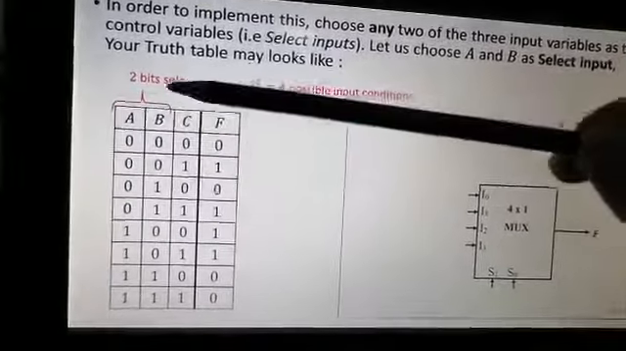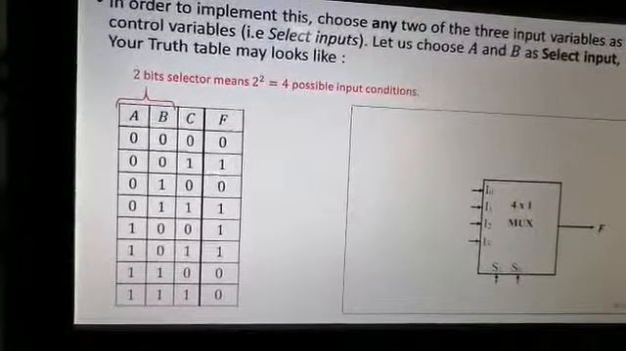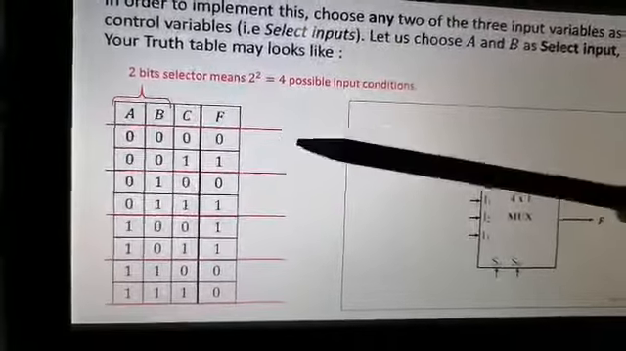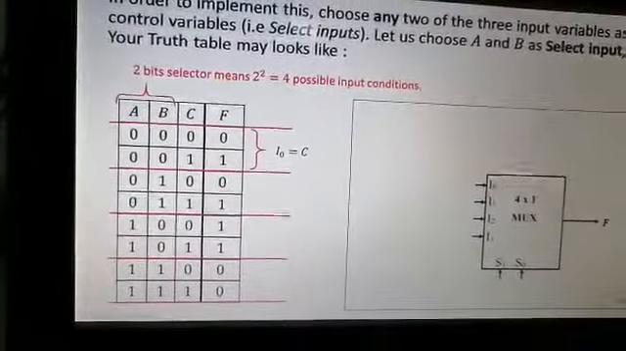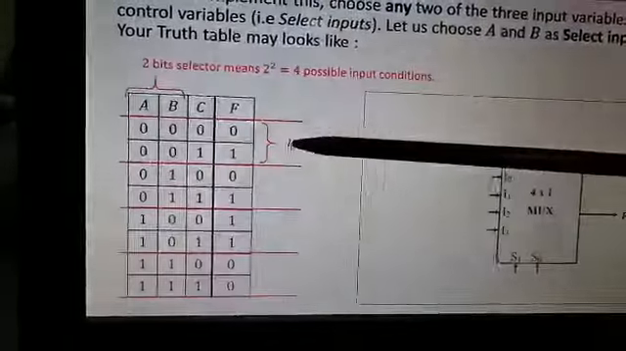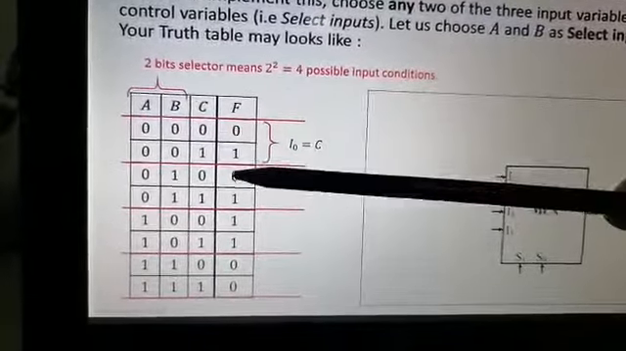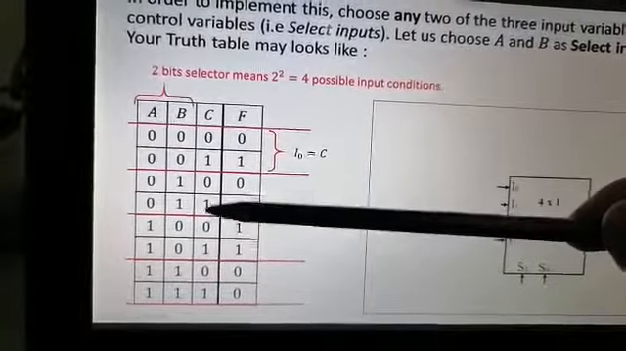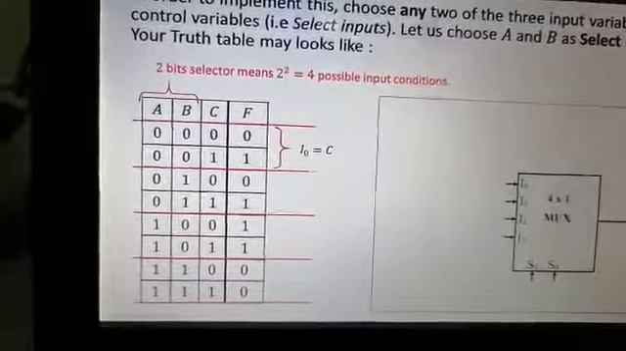So as I mentioned to you, we use A and B as the data selector. That means we have 4 possible inputs. You can see here the output is C, so A0 will be C. Next, you can see this one: the input here, A1, is also C.